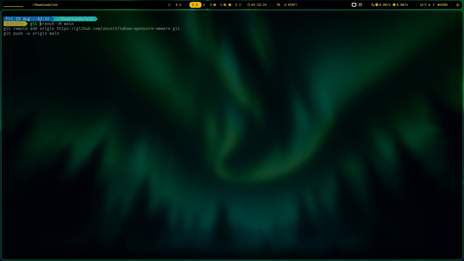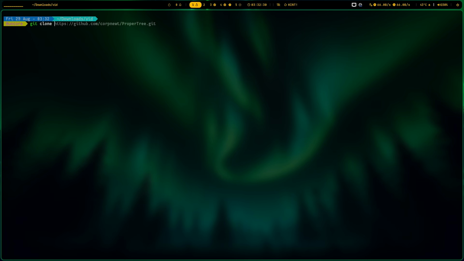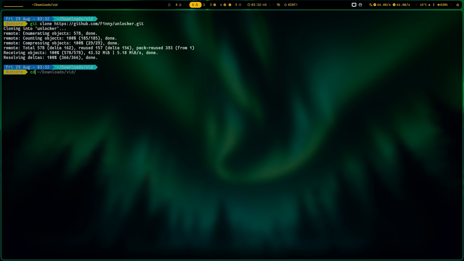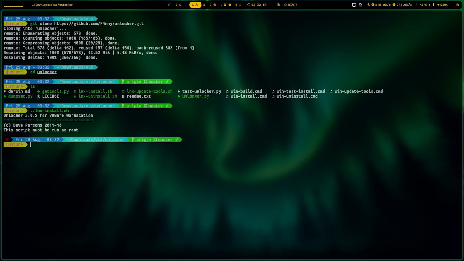Next, let's clone Unlocker. This just unlocks macOS as a guest OS. By the way, this is a fork of the original project. We're using a fork here. I hope this gets merged. For now, you can just git clone this. Let's cd into Unlocker. Here, if you're on Linux, you can run linux-install. If you're on Windows, you can run win-install.cmd. You have to run it as root. So let's do sudo ./linux-install.sh.